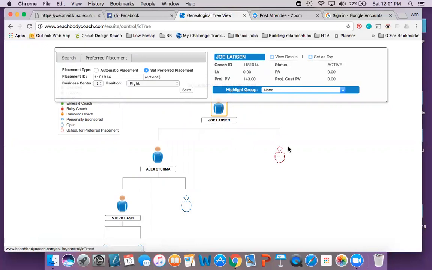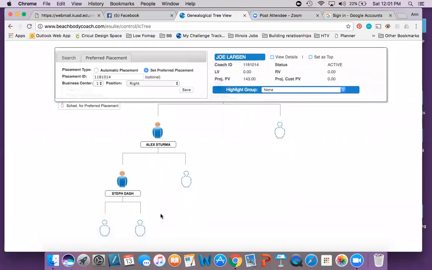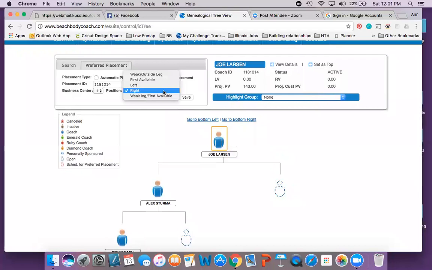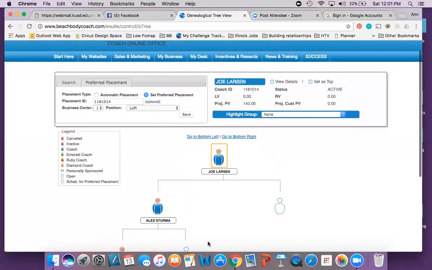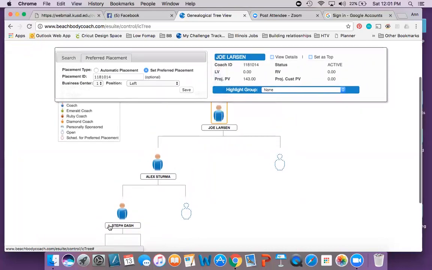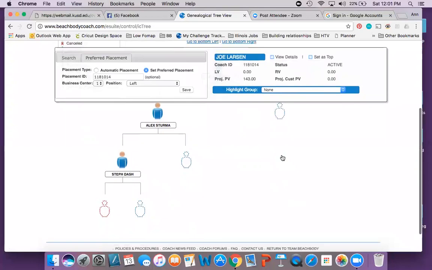So then he has a personally sponsored coach on his right leg. Then he would need to come down here, and he could also just go up here and he could say that he wants someone now on his left leg, and he would click save. And now the little red dots are under this person. So if he were to get to Emerald, he would need one person over here that's personally sponsored by him and one person over here that's personally sponsored by him.